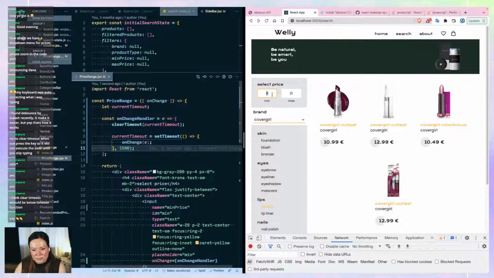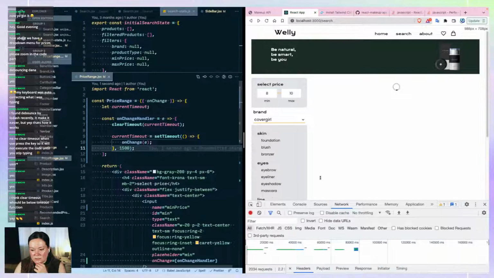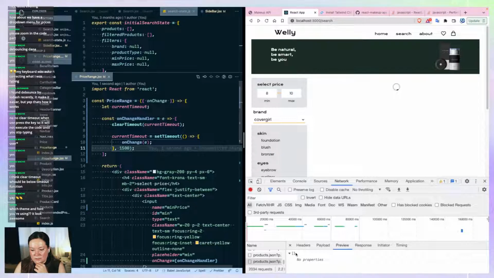So the thing we need to fix now is, so this is 10 and 12. What if I put 10? Oops, no. 10. Then it's just going to continue loading because there are no products. See, no properties. So we need to fix that.